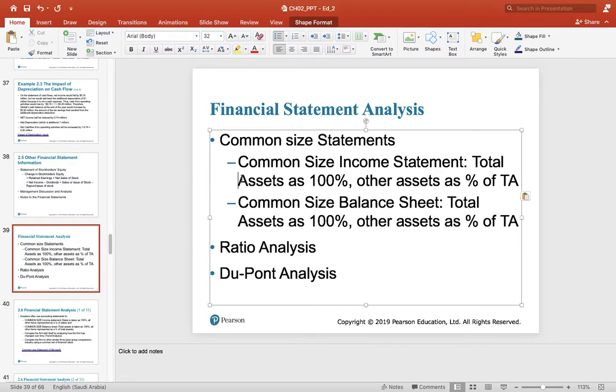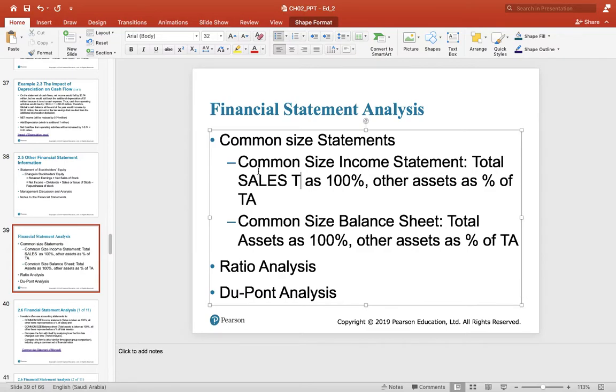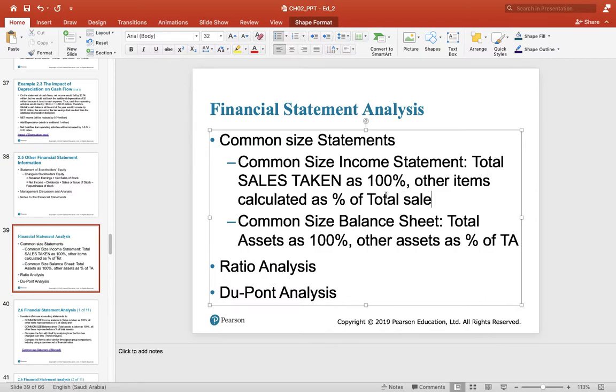Total sales taken as 100%, and other items in the income statement calculated as a percentage of the total sales. So this is the common size income statement.